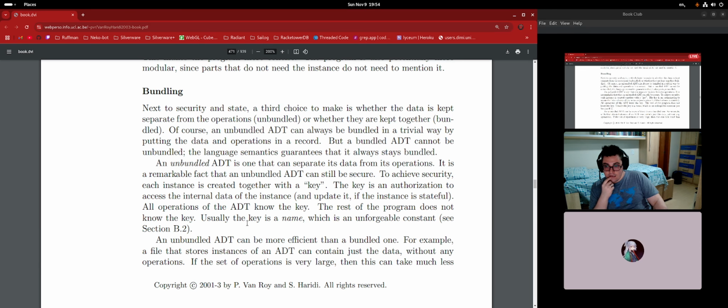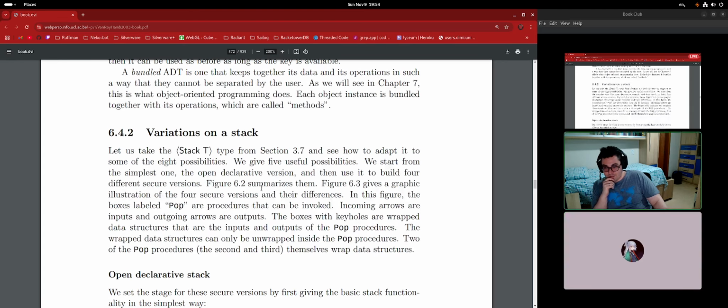So a third choice to make is whether the data is kept separate from the operations or whether they are kept together. If they are kept together, you are closer to an object. Not necessarily an object, but you're closer. And if you add state to it, then you have an object.